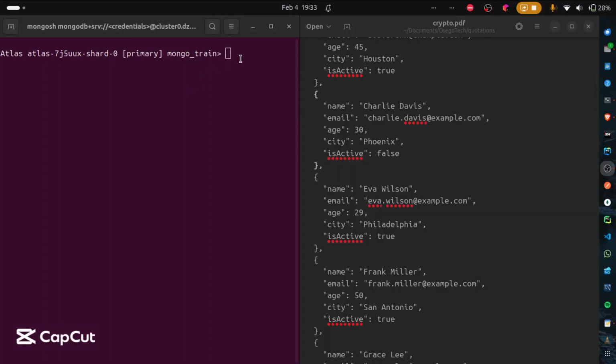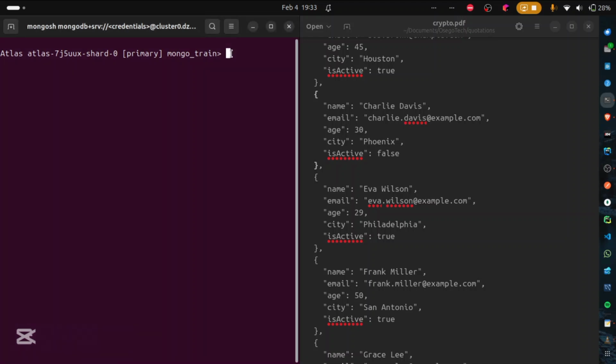Let's continue with this series from where we left off, and today we are looking into read operations in MongoDB. Remember we started with create, which was used to insert documents into a database, and today we take it a step further. We look into read, which is used to query data from a database.